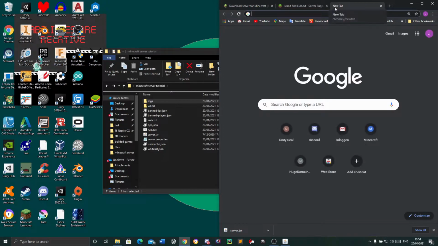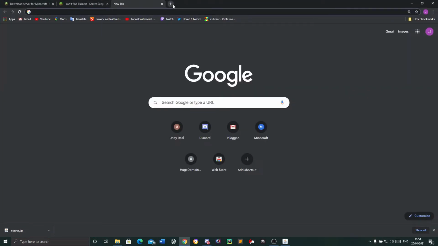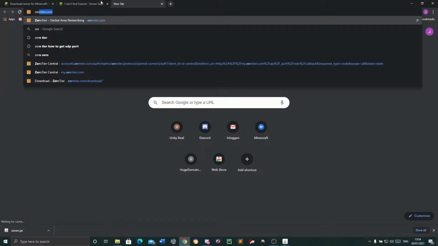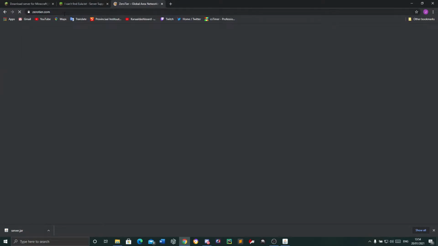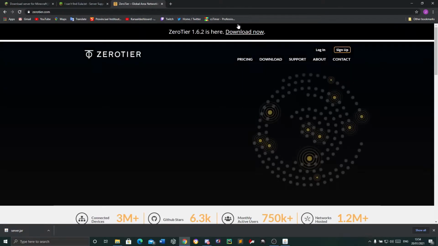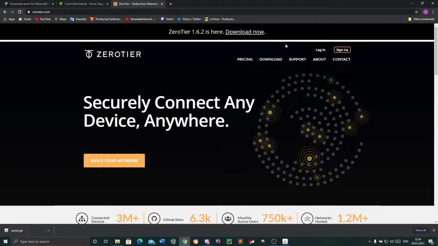So we're gonna go to Google. I'm gonna type zerotier.com and press enter. This will also be in the description. The one that wants to be the server owner, or just the owner of the network, will have to log in or sign up. So you can just sign up free. It's all free.